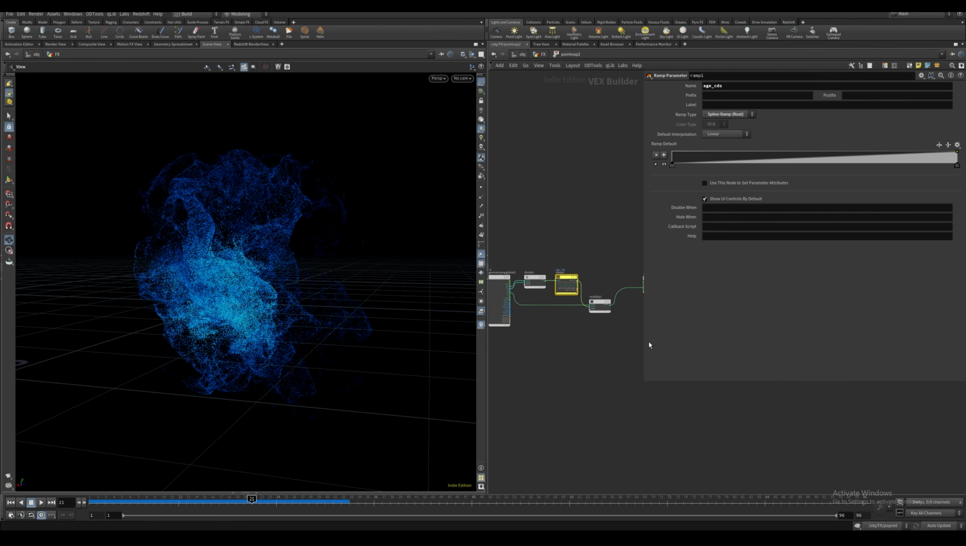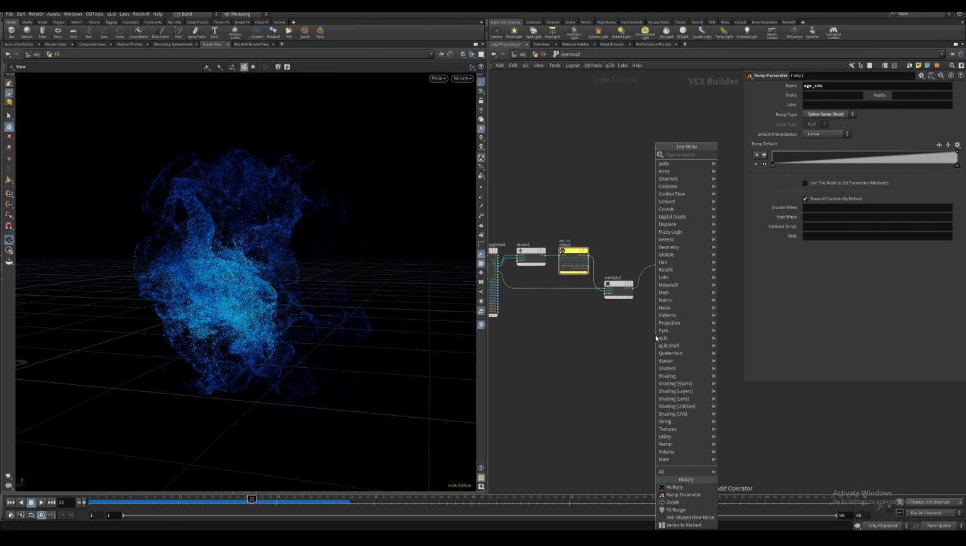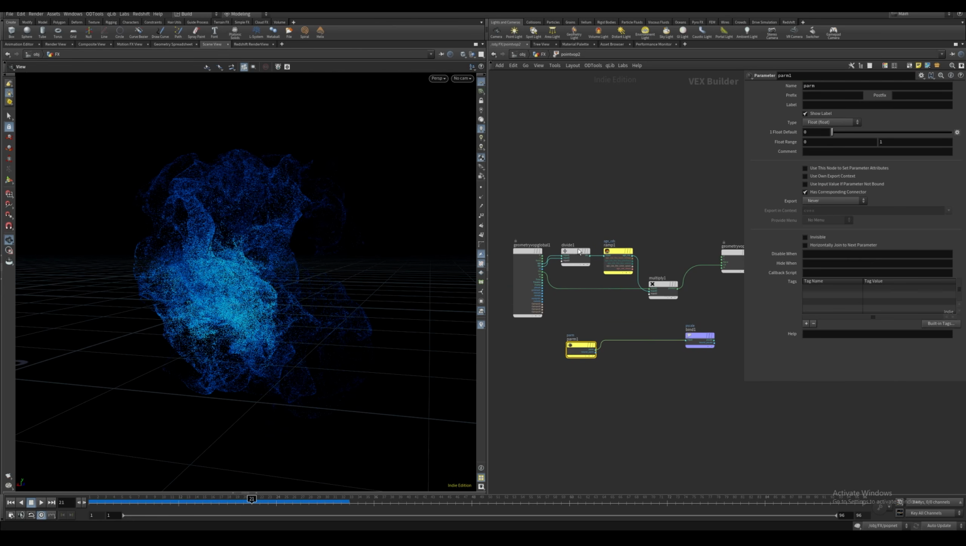And just for later, for rendering, we need the p-scale attribute for our point particle sizes. So let's create that with a bind export node. And I'm just going to make this a parameter.